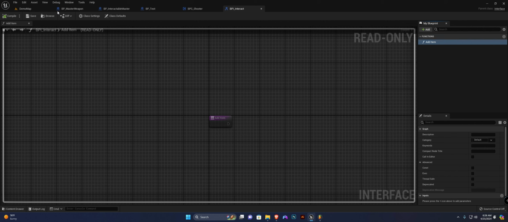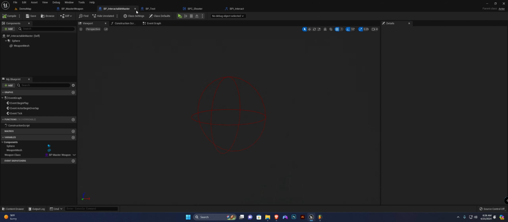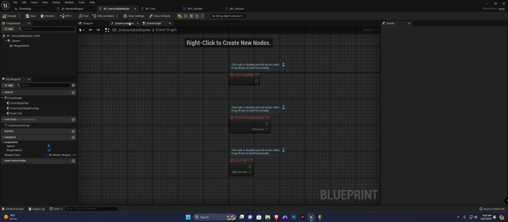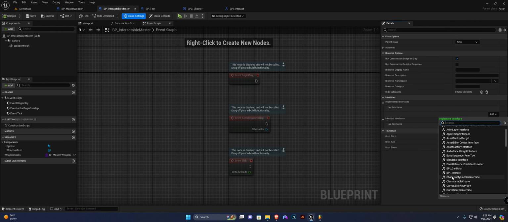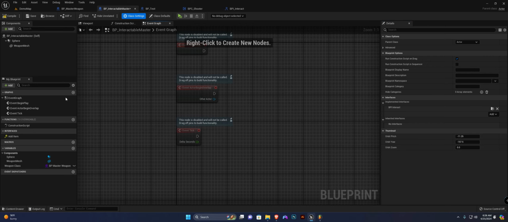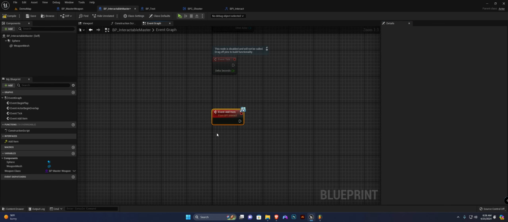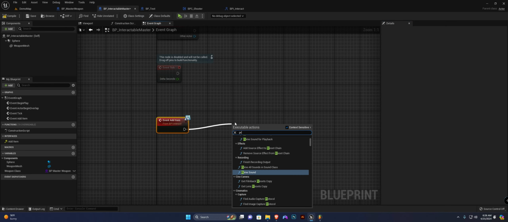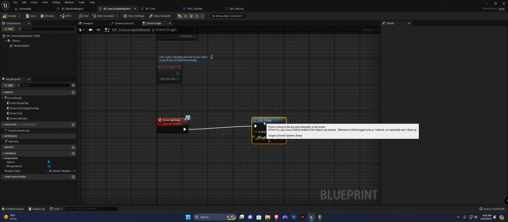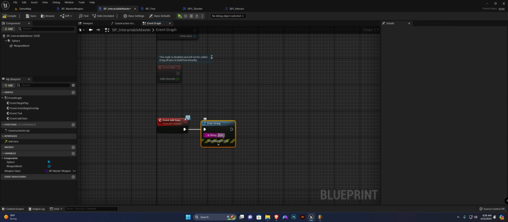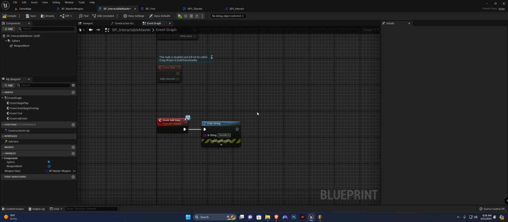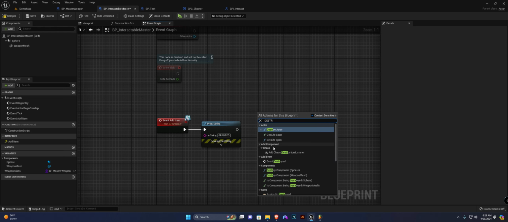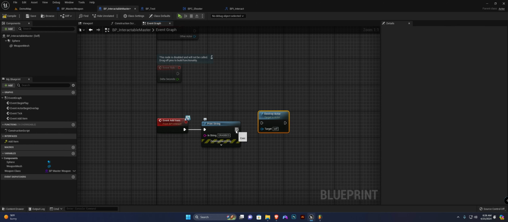Compile, save, and let's head to the interactable master here. And we need to hit the class settings and implement a new interface, which is BPI interact. Now if I double click here, I'll implement the event. I'm going to add a print string, and we'll say grabbed, and I'm going to destroy the actor afterwards. This is temporary. I'm going to add a lot of logic here afterwards.